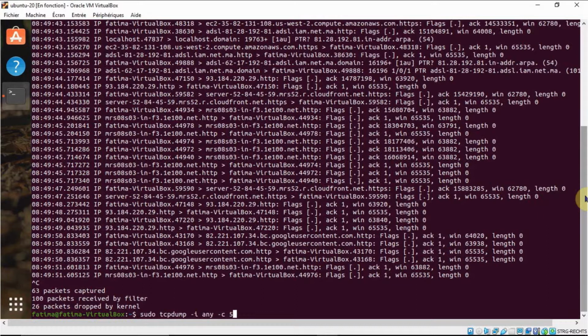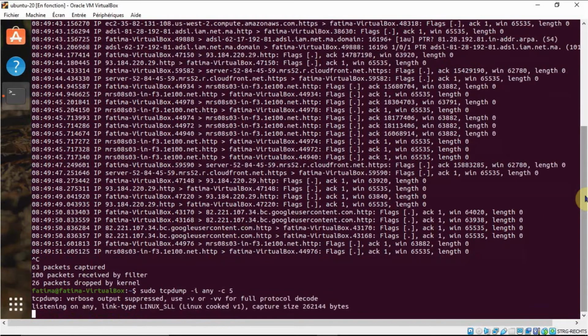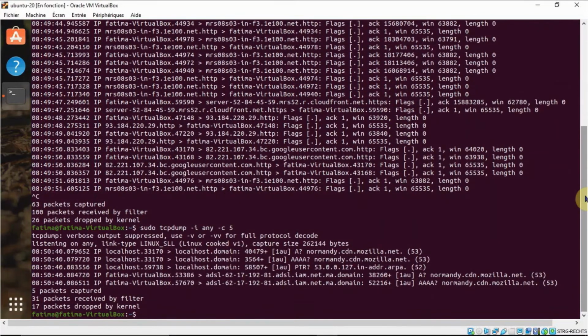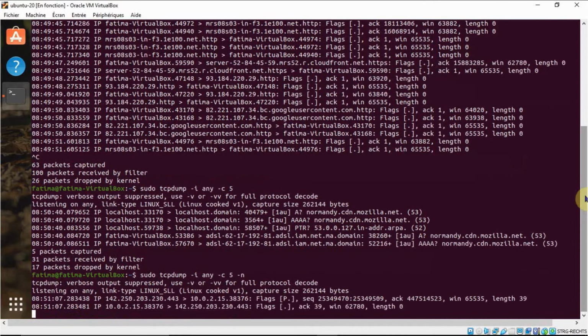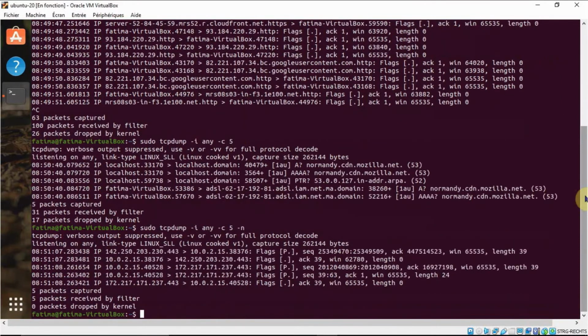In the output, we can see host names are being used instead of IP addresses. Also, commonly known ports are replaced with application names. Usually, however, it is easier to work with IP addresses and port numbers instead of these names. The lowercase n option will take care of this. Now the output shows IP addresses and port numbers.